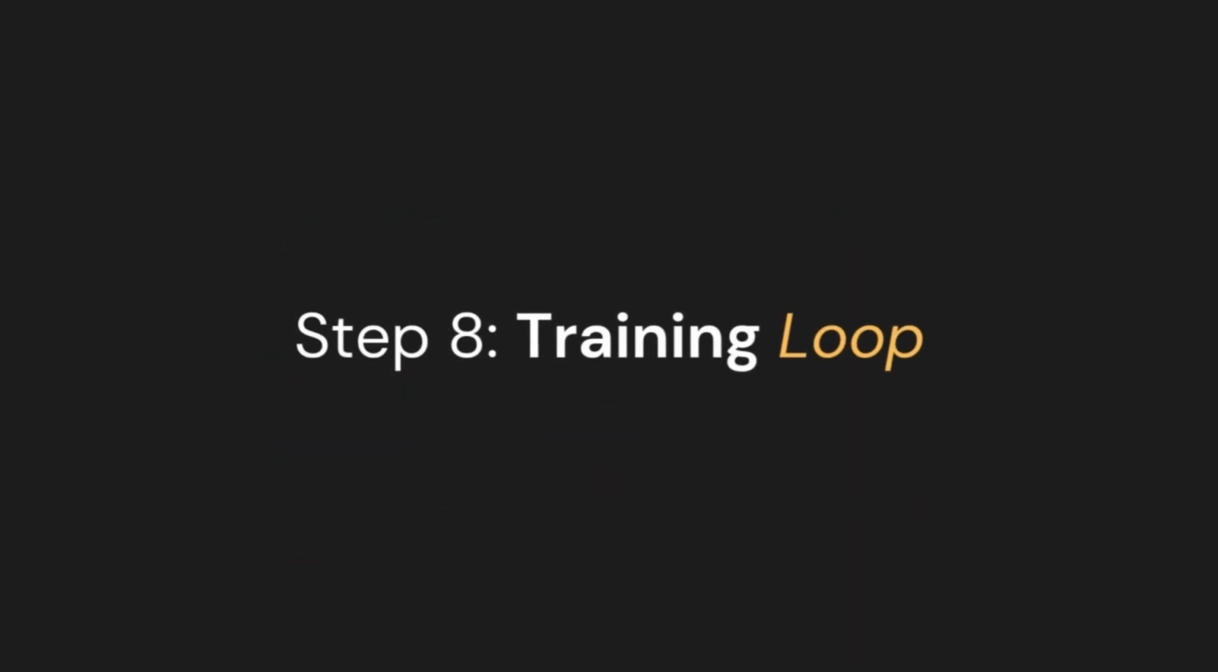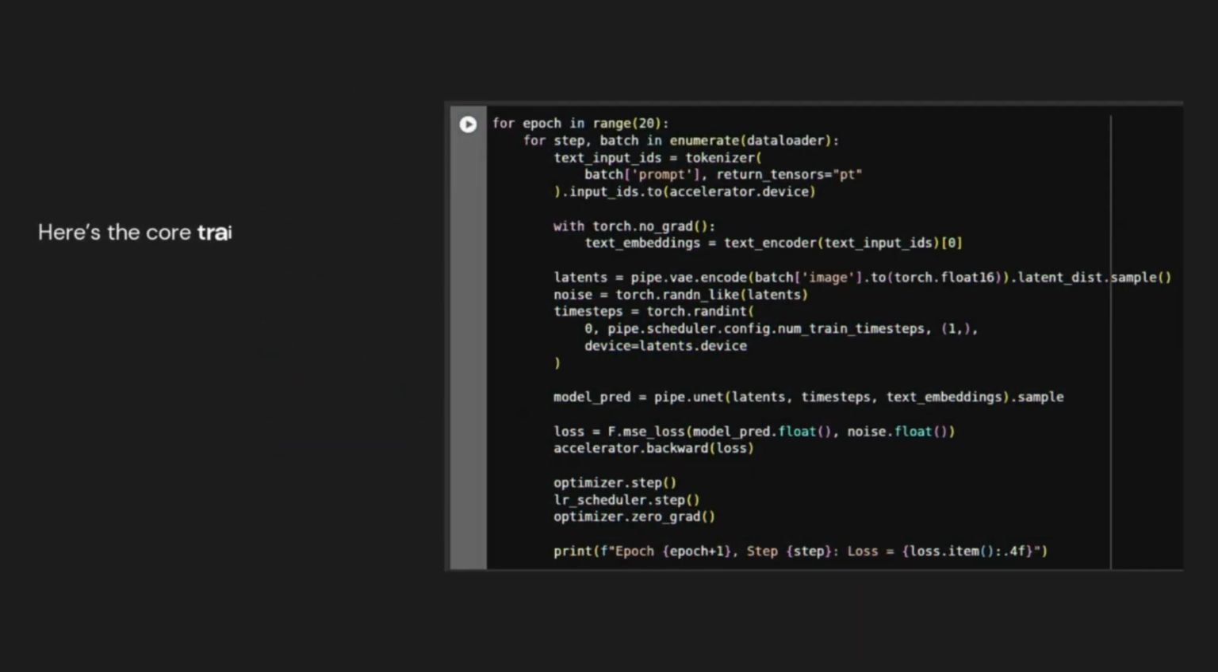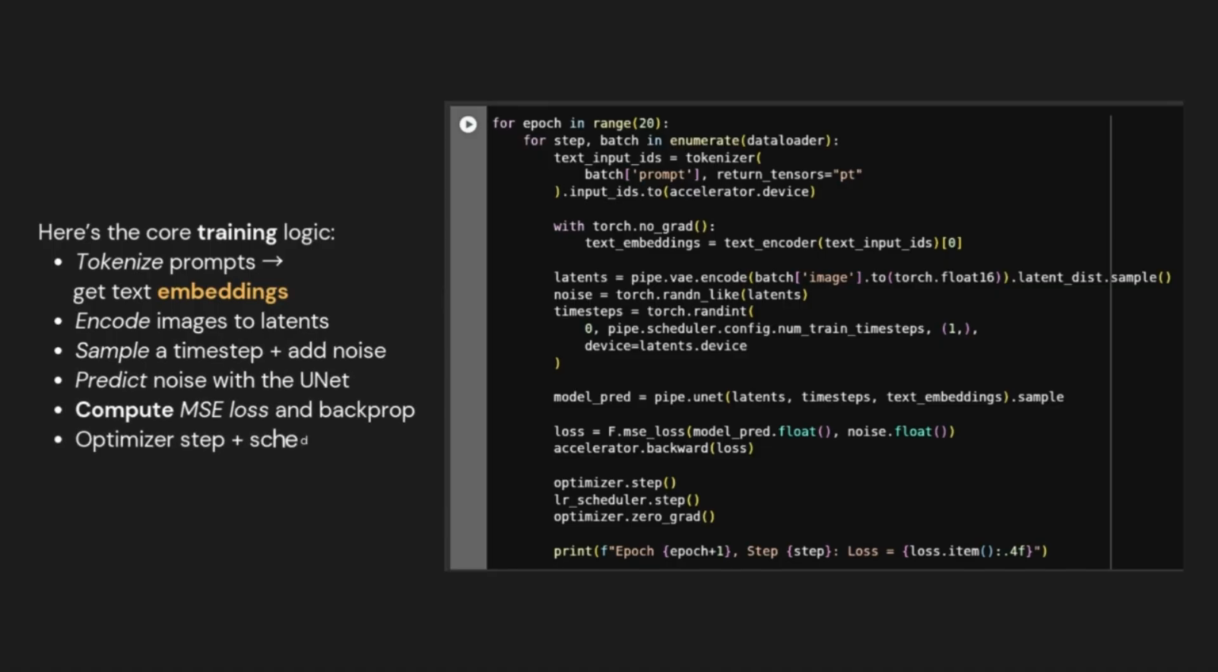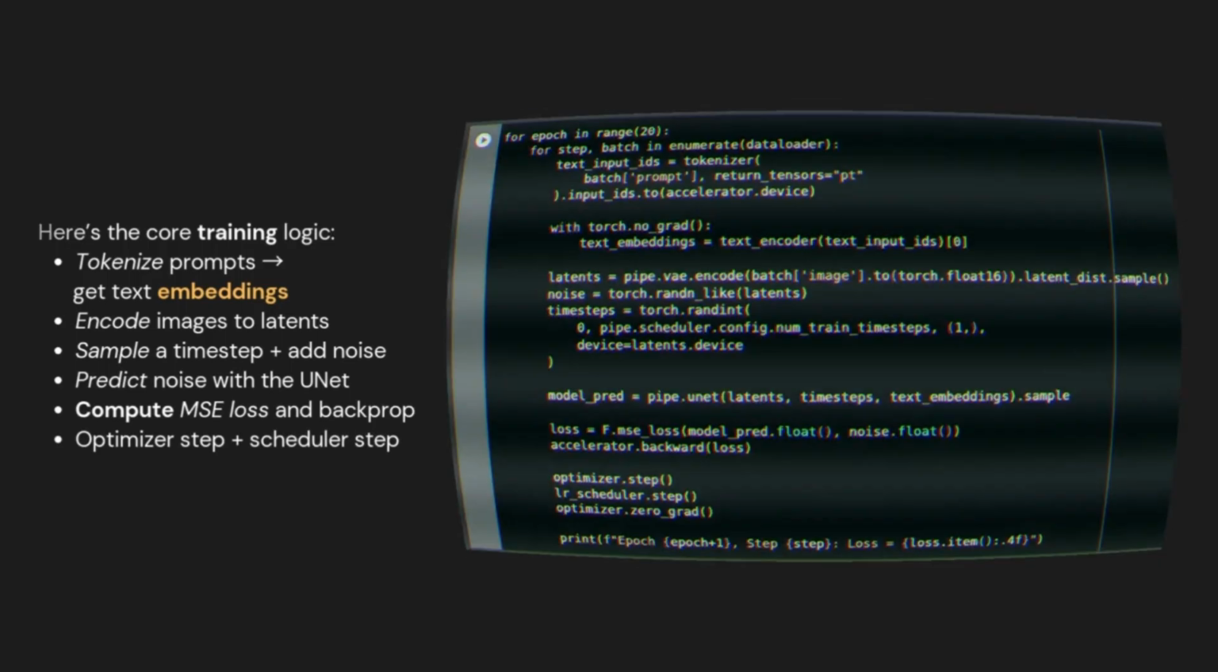Step 8, training loop. Here's the core training logic. Tokenize prompts, get text embeddings, encode images to latents, sample a time step and add noise, predict noise with the UNet, compute MSE loss and backprop, optimizer step, and scheduler step.